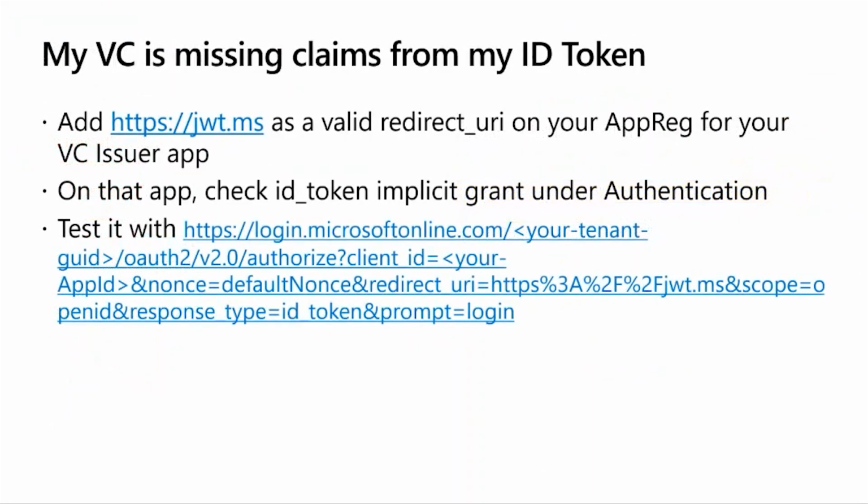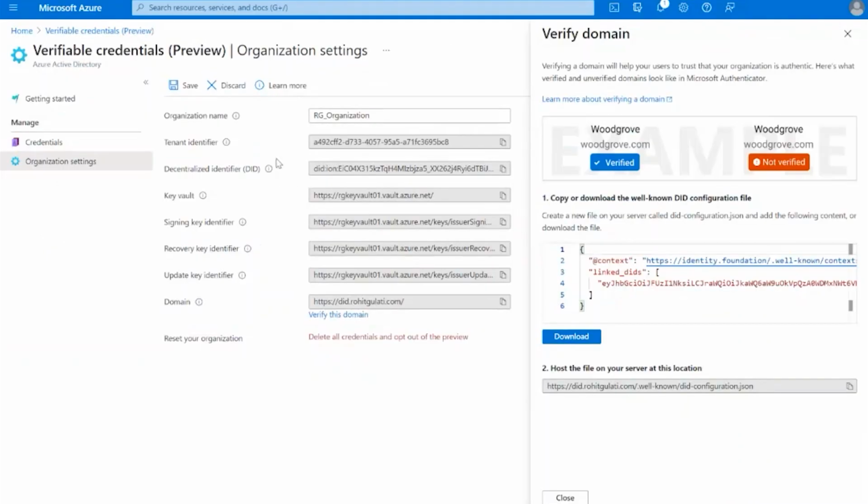Now, another tip, if you're using ID token as an attestation flow, the OIDC flow in your rules file, and you have selected some claims in the ID token, and you're not getting those claims in the verifiable credential, my colleague Matthias has documented this experience. Let me just quickly show you using my lab setup.